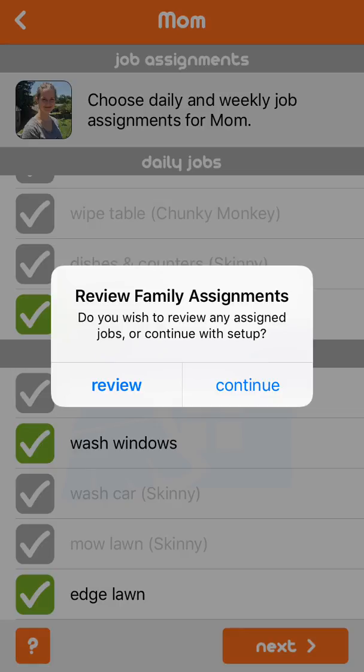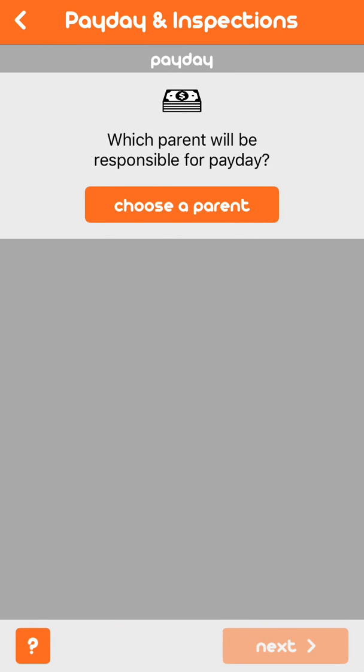If there's a problem, it'll actually say you've got to make sure you assign the jobs out. It'll give you a little error message if you don't assign out all the jobs. But it'll say, are you good? Yep, we're good. Click continue.